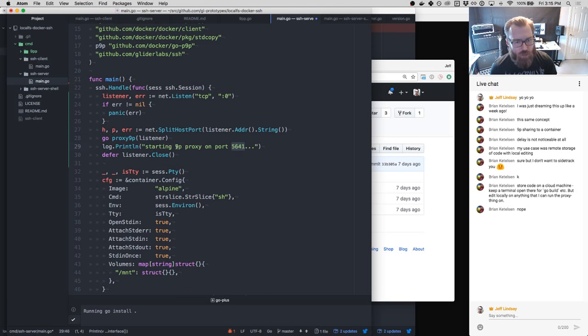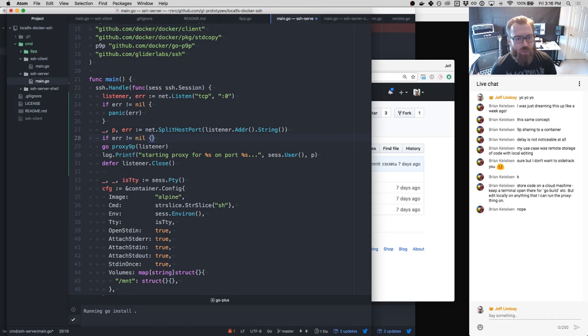Let's see, starting proxy, something like proxy for on port. So that's logs, so a new line. This is a proxy for user on port P. Because we don't care about this. Do an error check for that.